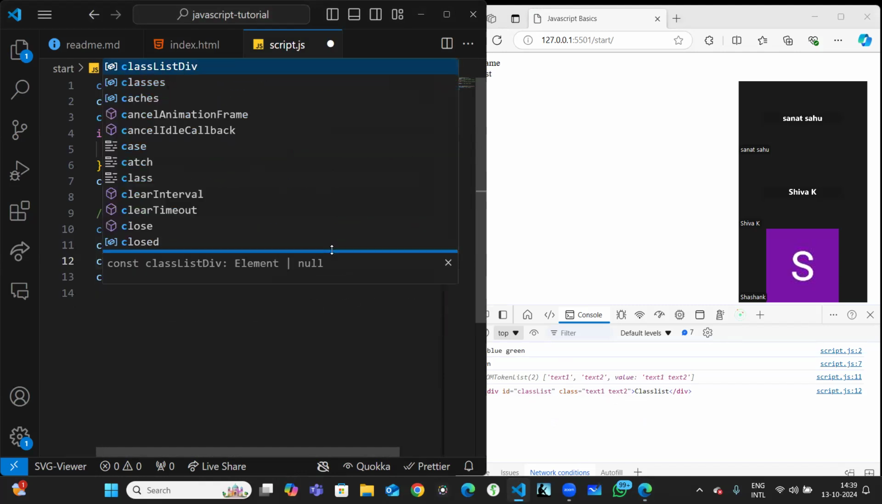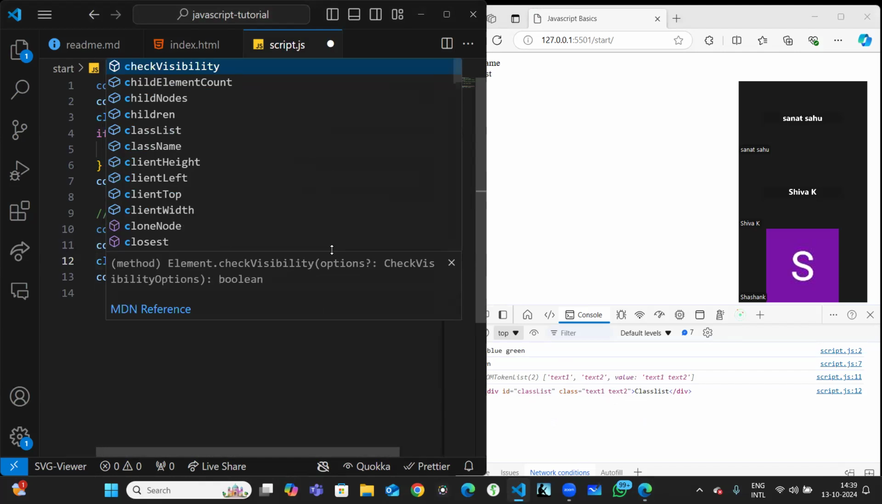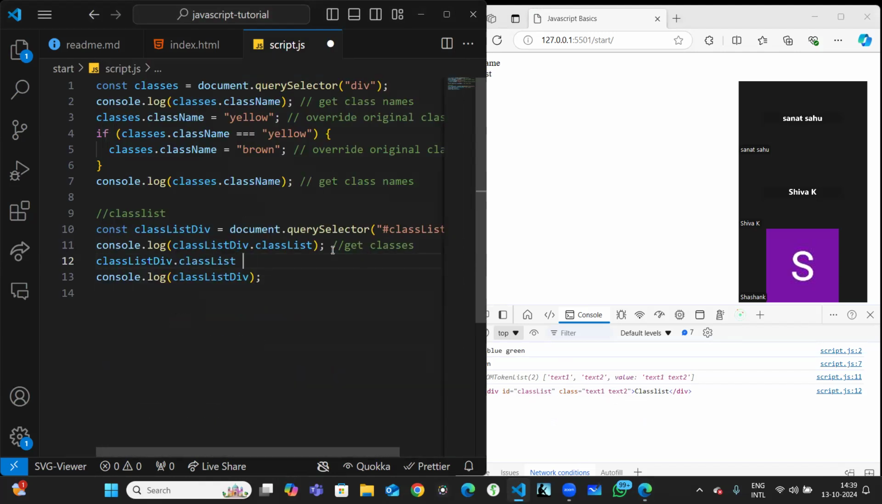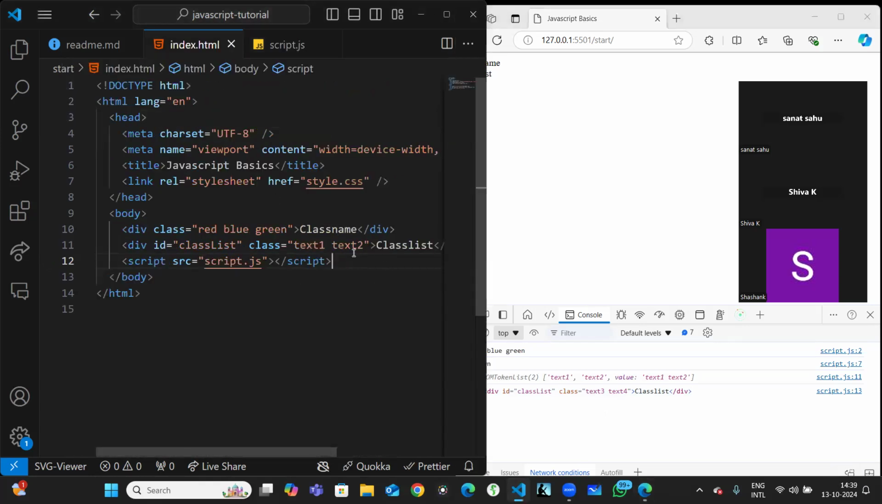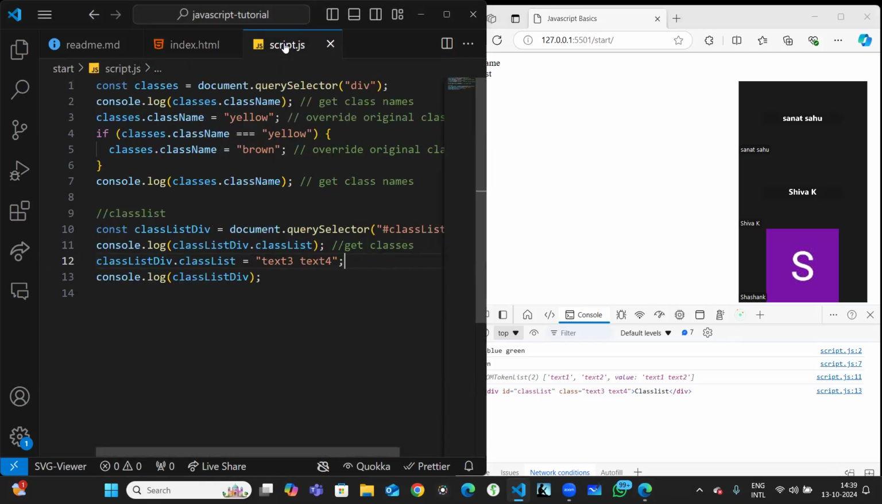So I just use div dot class list. Here in class name we were doing like this, right? Maybe I just use text3 and text4, let's see if it is working or not. Text 4 is getting added, but here it is also replacing. You see now text 3 and text 4 are there; the text 1 and 2 that I had already added are not there. So whether you are using class name or class list, if you are directly setting the value, then it is replacing. Here also it's overriding.